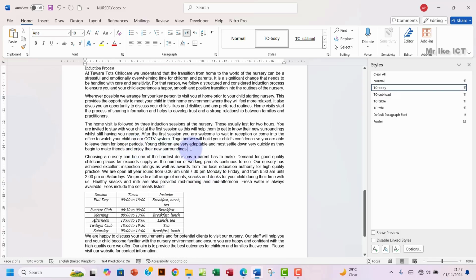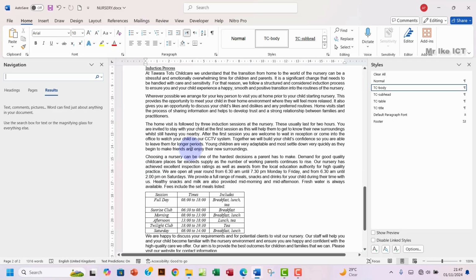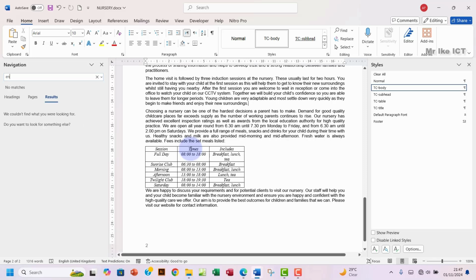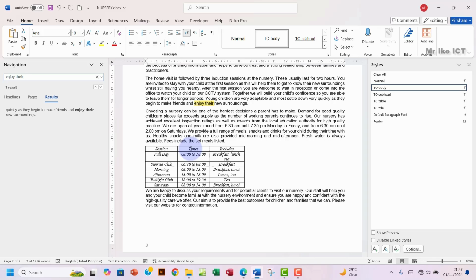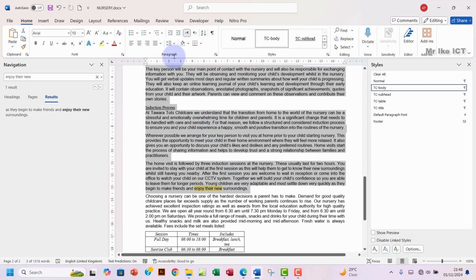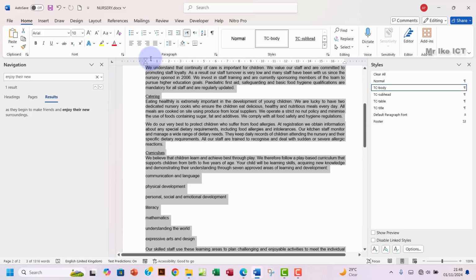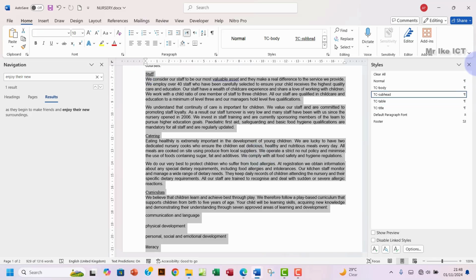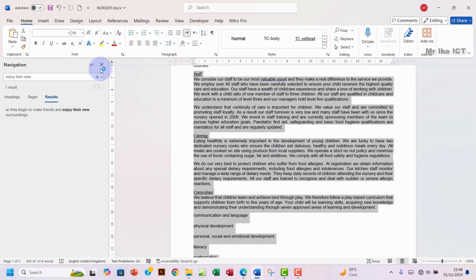In case you can't find it, you can actually do Control F and then just write "enjoy their new surroundings." Once you are writing it, it's going to show for you here. So I will know that I need to select from here up till staff here. Okay, up to here. All right, let me just close this one and then close this.